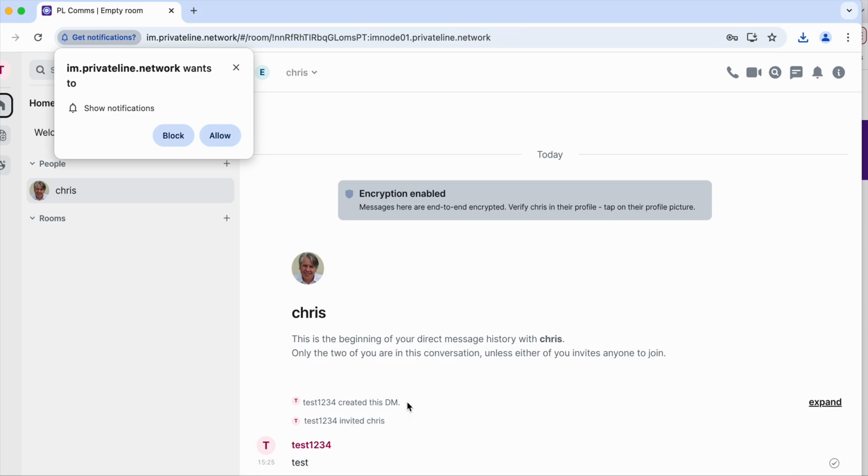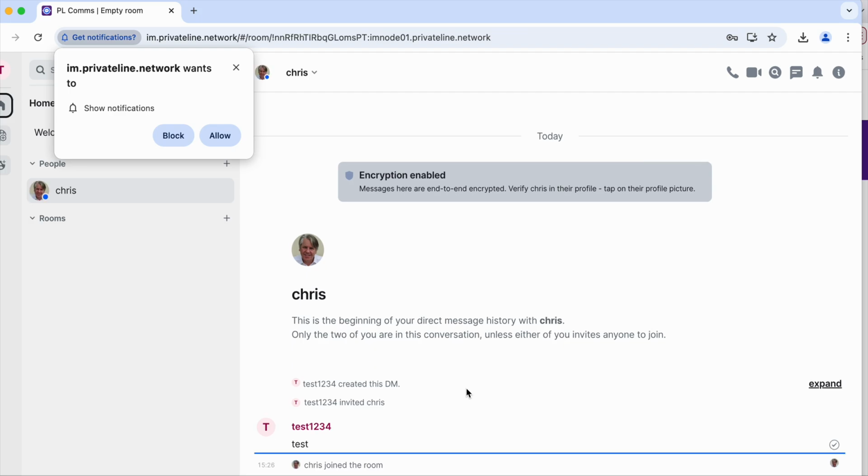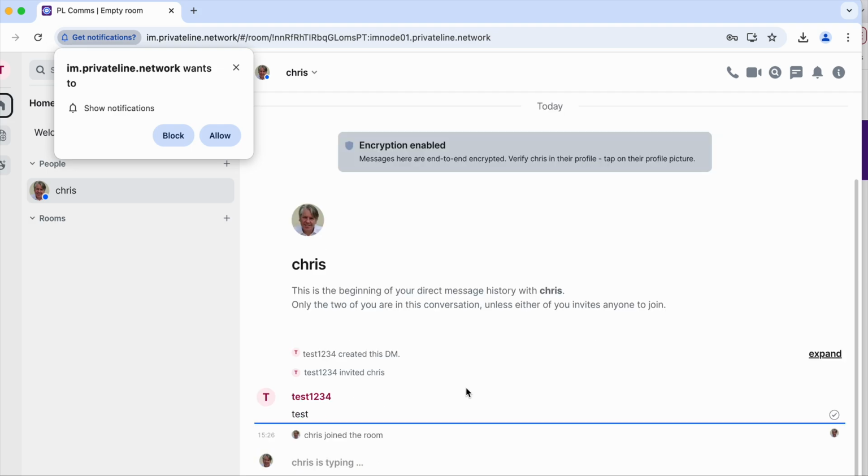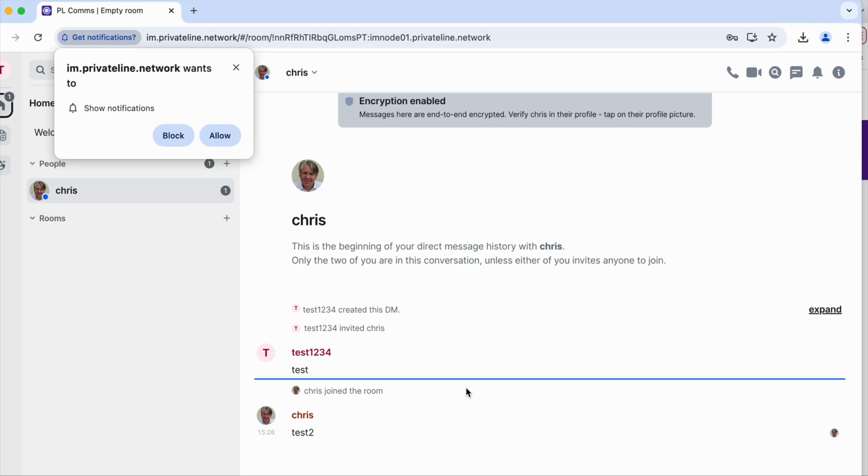Now you'll notice here, I've just invited Chris to come into my chat room here. And he will need to accept the invitation. And so I'm going to come over here and I'm going to accept the invitation, start chatting. I got the word test, and now I'm going to say test back. Test 2. And here we go. There we go. And that's it.